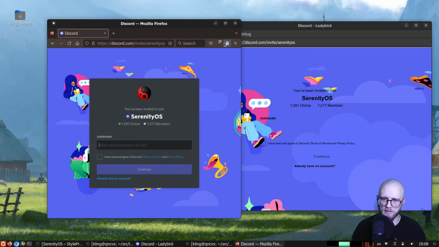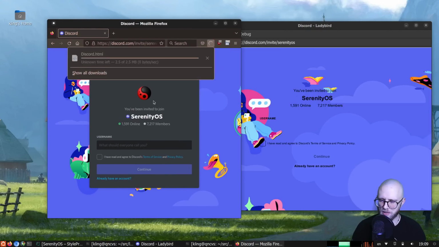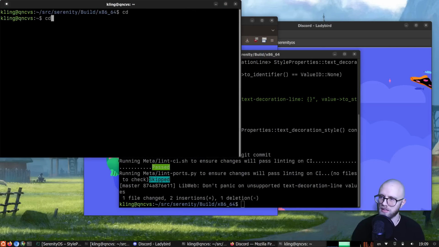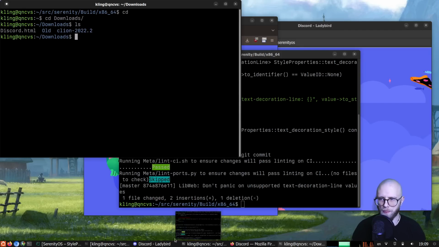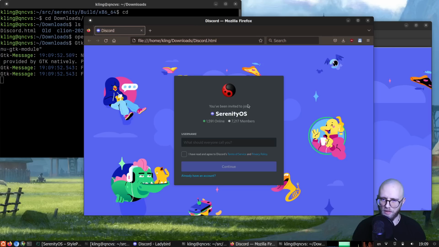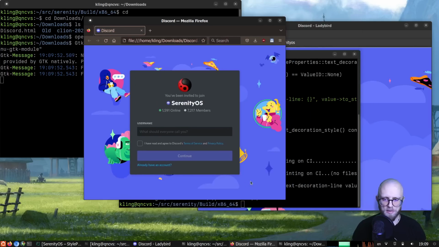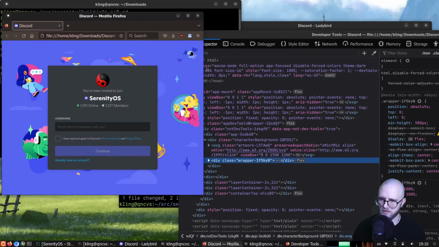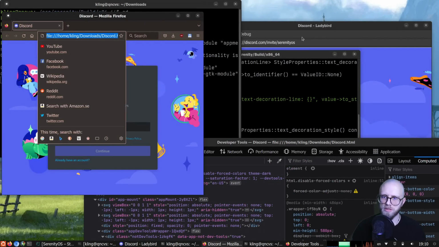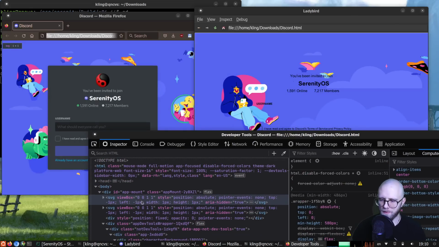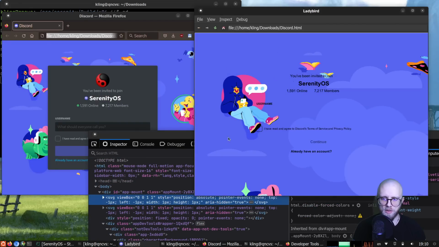So let's do the good old save a copy of the page. And then I got that in my downloads. Cool. And then we will open that up. All right, and then let's see if we can whittle this down to something very small that still illustrates the issue. So what does it look like if we load that here? Identical.